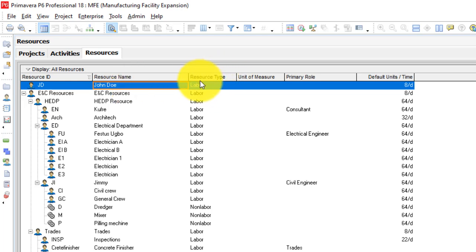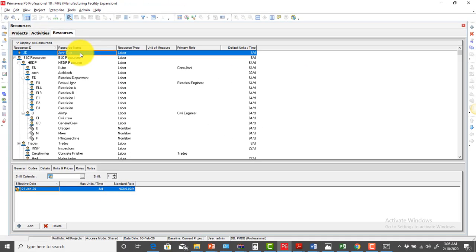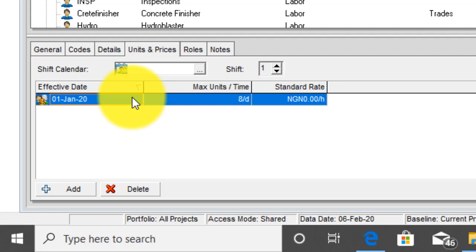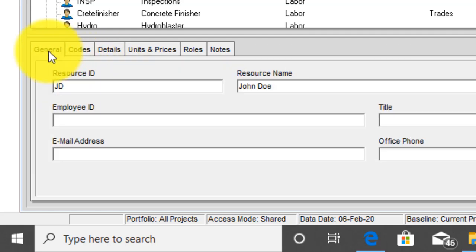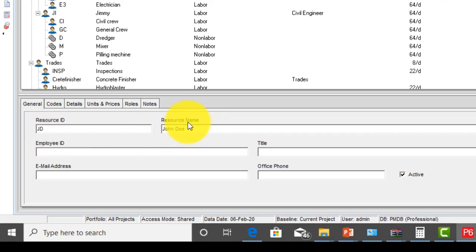If you look at the next column, you're going to see resource type. In this case, you notice that the resource type by default is showing labor resource. But we need to do some tweaking here, because since John Doe is the project manager, then we need to assign John Doe as the project manager. For us to be able to do that, you come down to the detail view. So you look at general. Under the general, you can see the resource ID, which is the JD, and then you can see the resource name, which is John Doe.